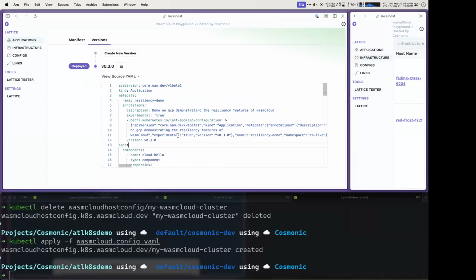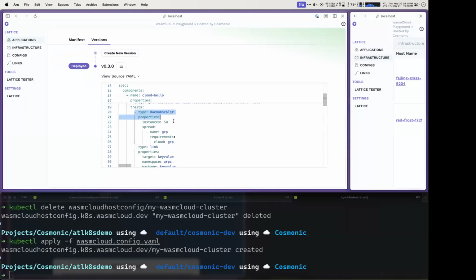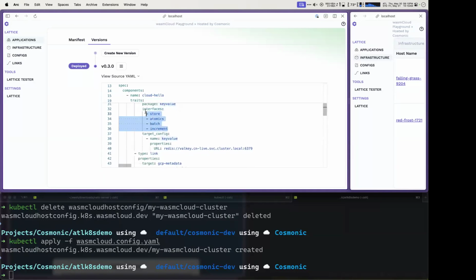Okay, so as part of the spec, we have the hello component. It's coming from this image, and that image is part of an OCI registry, but it's not a container. It's actually the WASM workload. Same deal though, we're using these open standards to make sure that it works with as much of the ecosystem as possible. It's using this daemon scaler trait. It has to run in GCP. It should run 50 instances. We're linking that particular component to this key value. We're linking it, and these are the features of that key value it should use.